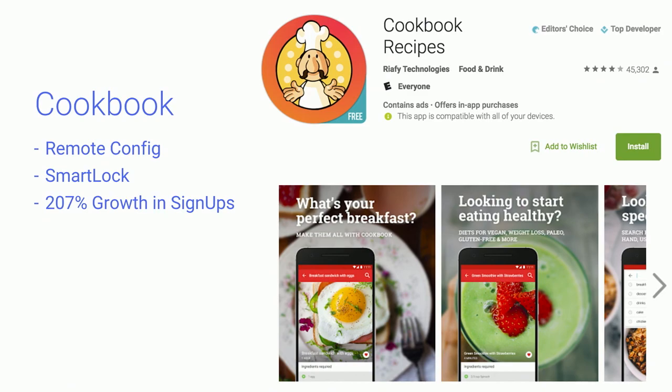So sticking with our recipe app theme, here we've got Cookbook, which is a real recipe app. And they use remote config and smart lock and Firebase auth to grow their signups 207%. So with remote config, they created a custom welcome and onboarding experience for their global audience. And with smart lock and Firebase auth, they reduced friction in signups and sign-ins.